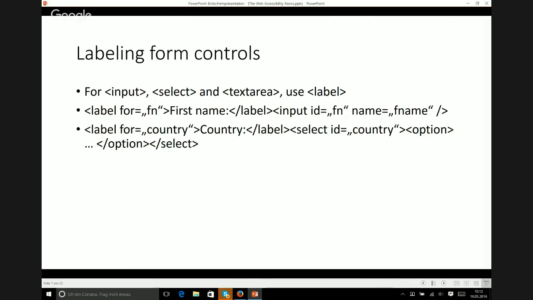Below that, we have something similar just for demonstration purposes for a select, where you can use the country selection. You also reference the ID of a select inside the label's for attribute. And the same for text area. I didn't put an example here, but that's pretty self-explanatory.